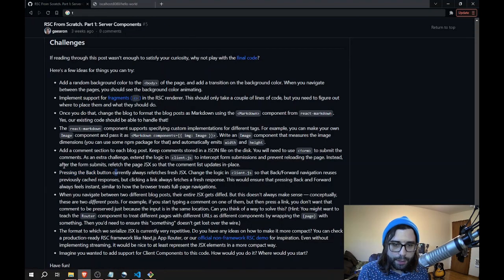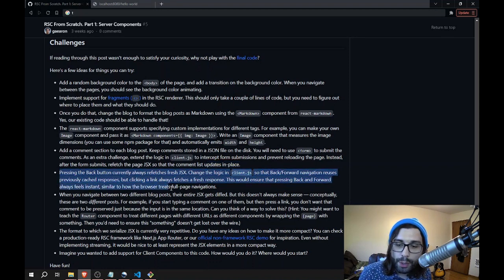All right, that was server actions. Let's move into the 6th challenge. Pressing the back button currently always refetches fresh JSX. Change the logic in client.js so that back and forward navigation reuses previously cached responses, but clicking a link always fetches a fresh response. This would ensure that pressing the back and forward buttons always feels instant, similar to how the browser treats full page navigations.